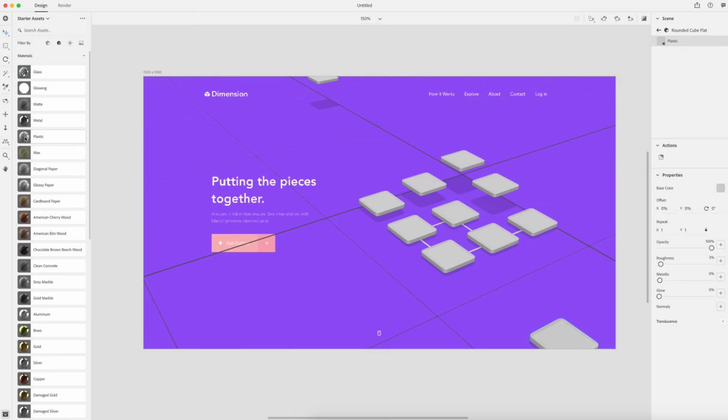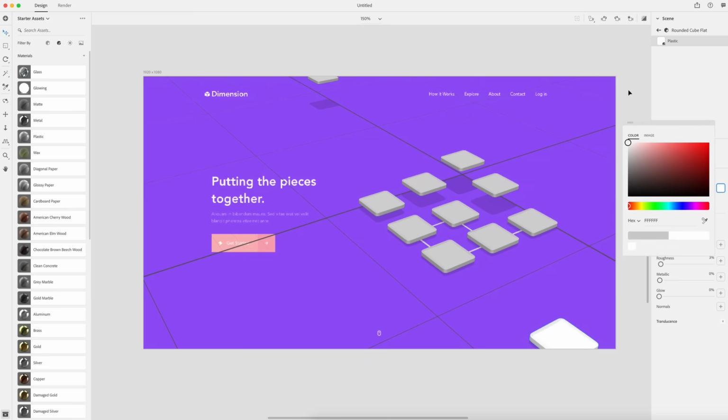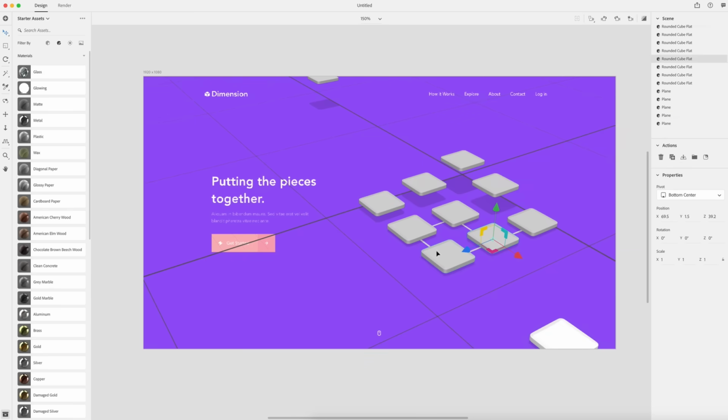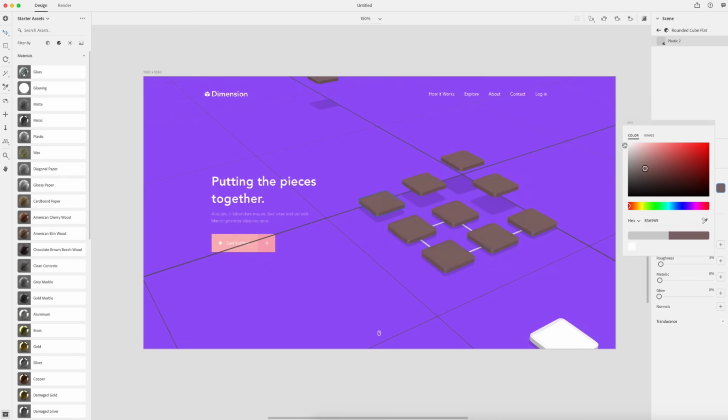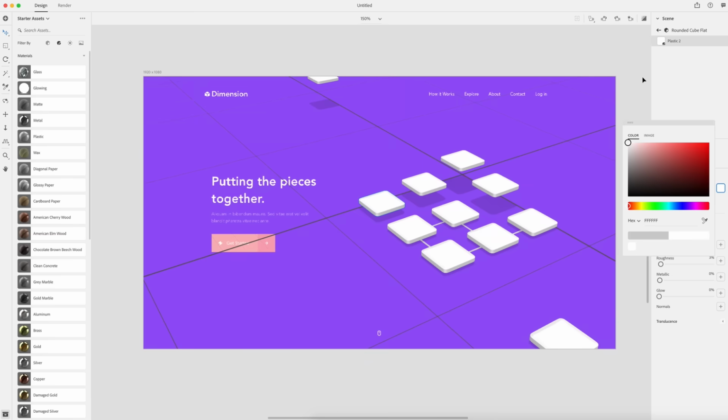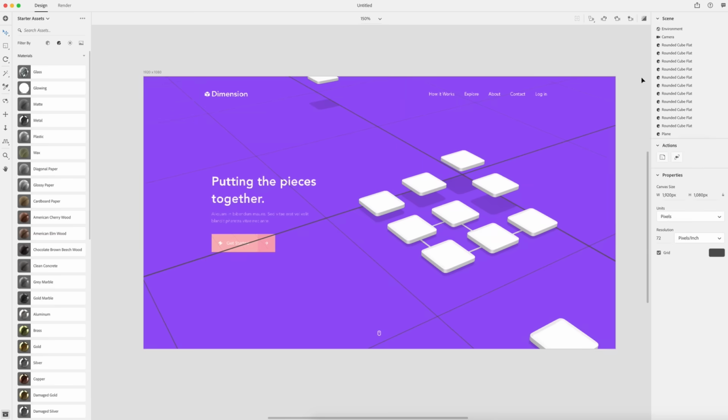So I'm gonna select plastic, and I'm gonna set the base color as white. And I'm gonna do that for all of them. So I'm gonna select the rest of them holding Shift. You can see over here, I'm selecting these in the scene view, and I'm gonna select plastic for all of those. And then I'm gonna select this arrow on one of the layers, and I'm gonna change this to white, and it's gonna change all of them to white.